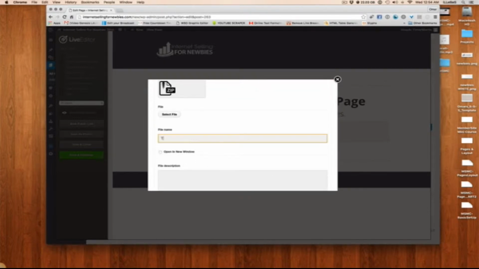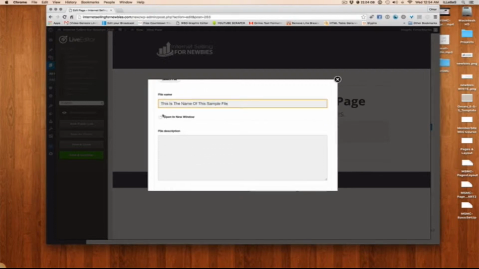And the file name is, this is the name of this sample file. And then over here, the file description, I would click always open up a new file in a new window when they click it. And then I would just type in some text here.